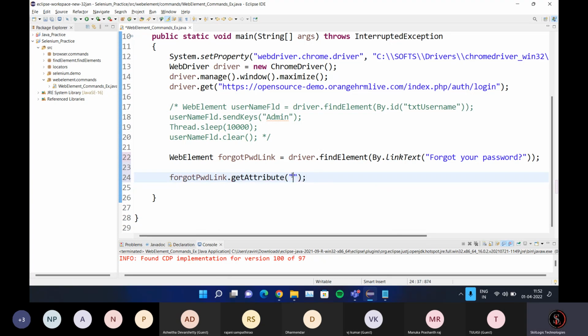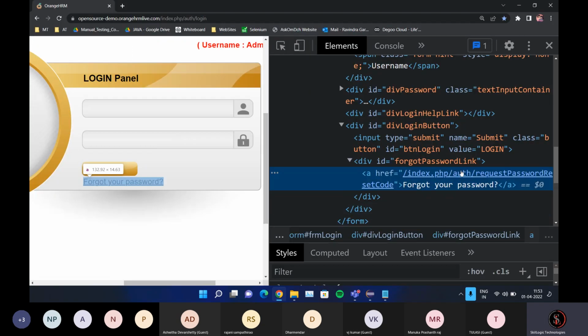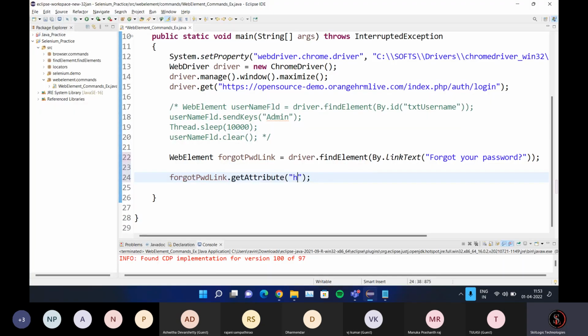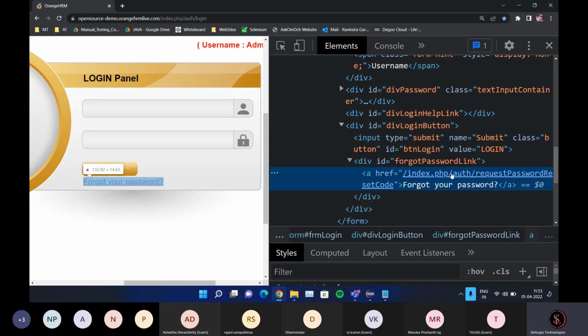Inside the get attribute, what do I need to provide? Which attribute value do I want? The href attribute value I want, so I need to provide href inside the double quotes. Now this complete statement, what will it give? It will give the corresponding value of href. This is a string again.